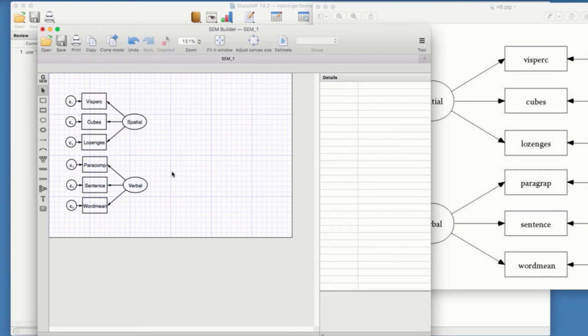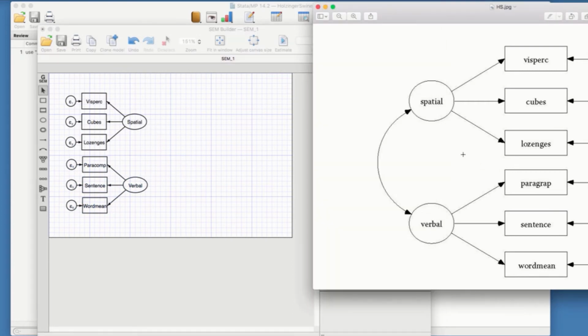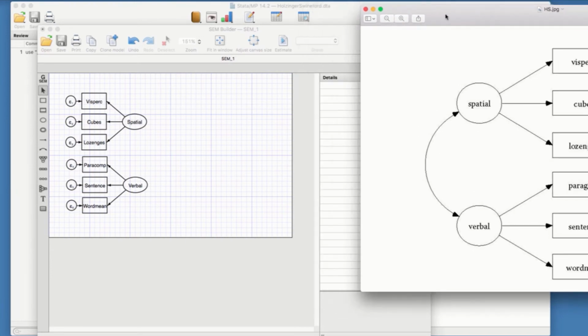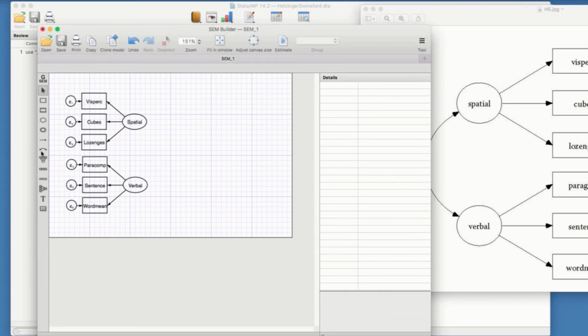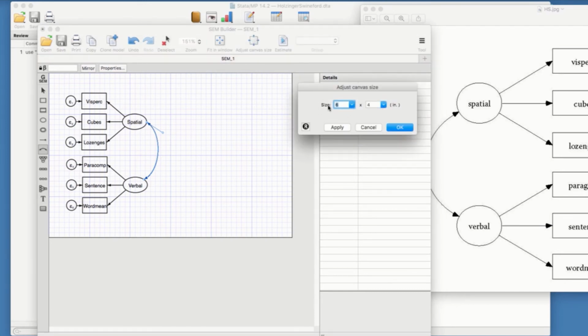The other thing we need to do is, you'll notice this has a covariance, or a correlation indicator between spatial and verbal. And so we click on this double-sided arrow to add that covariance. And so now we have our model formed. The other thing I wanted to demonstrate is, if you have a more complex model and want to make your drawing canvas larger, you can do it using this procedure. You can make it wider and you can make it longer if you like.